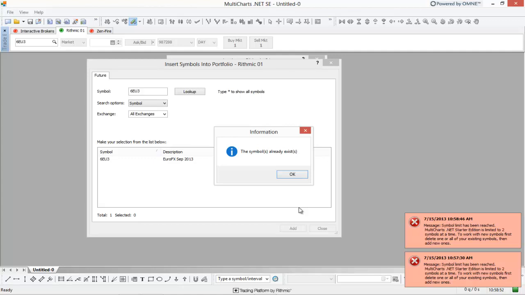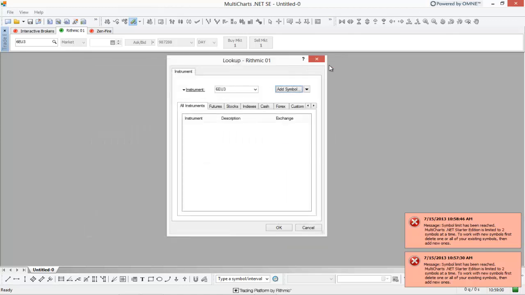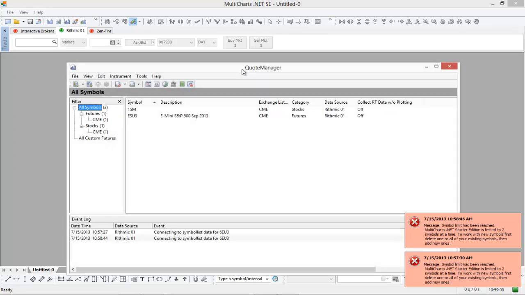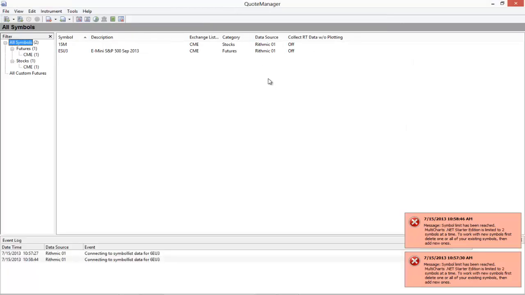To get around that, or to configure it for the symbols that you want to actually view, we're going to use the quote manager. If you haven't used Multicharts before, there's Multicharts here, which we have open, and then there's the quote manager, and this will be able to manage the different symbols that we have. So I'm going to open up the quote manager. You can see it here on my screen now.